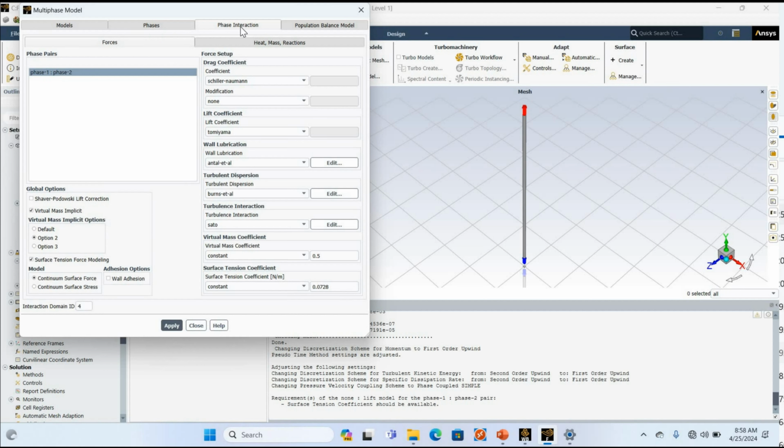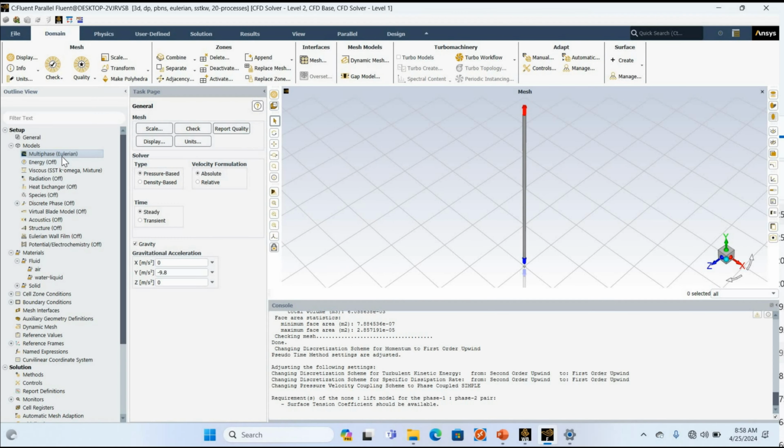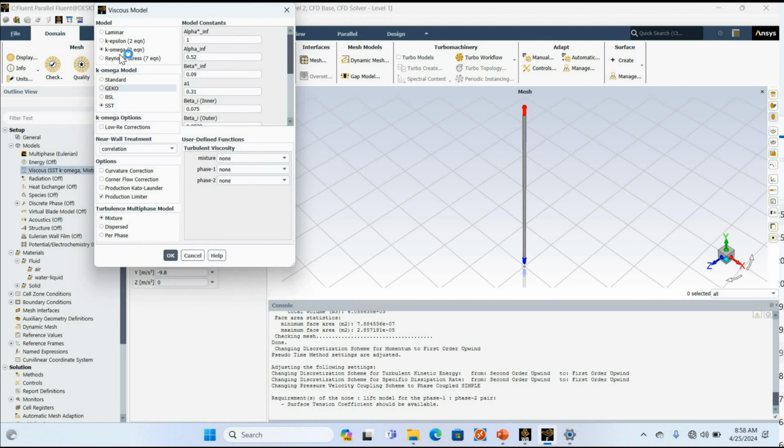Okay, so we have done the phase interaction, but basically these are called the interfacial forces. Here we have done the multi-phase modeling, Eulerian with the interfacial area concentration model, and here we specify the phase and the interfacial forces. So our next step is the viscous model.